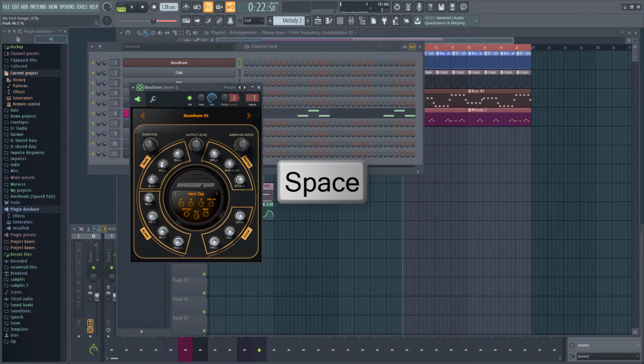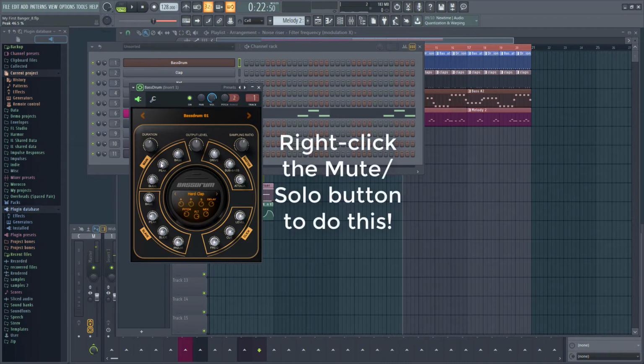Feel free to experiment and press F1 to open the manual if you want to know what everything does. Remember that you can solo the kick in the mixer to hear it in isolation if you prefer.